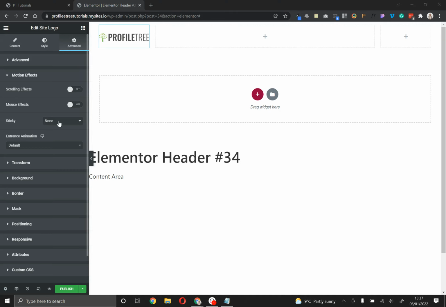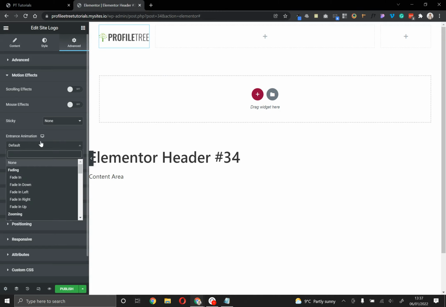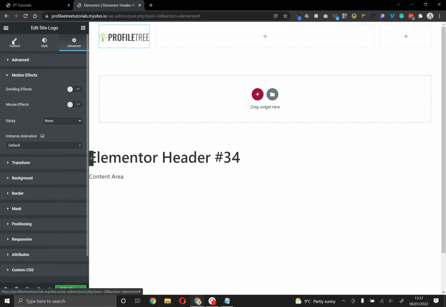You can also add any motion effects, so things like scrolling effects, mouse effects. If you want to make anything sticky, you can just go into the advanced tab and make the logo sticky if you want to. You can also add an entrance animation, and this goes for any widget on Elementor. You can add an entrance animation whenever the page first loads, and you can control the way that they load in.